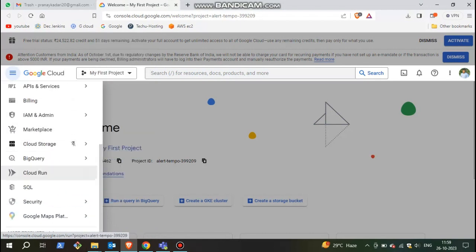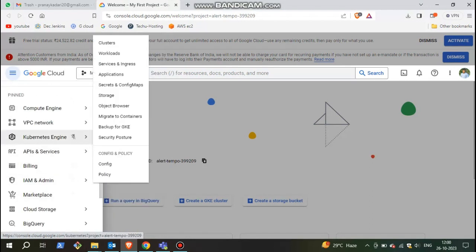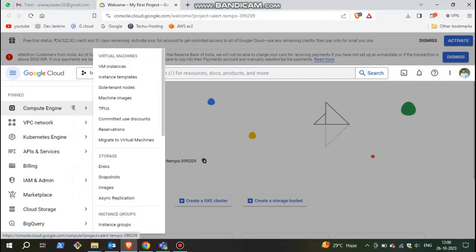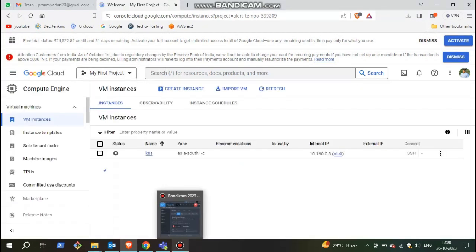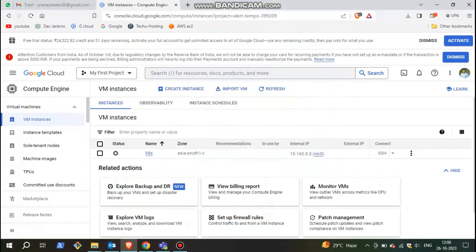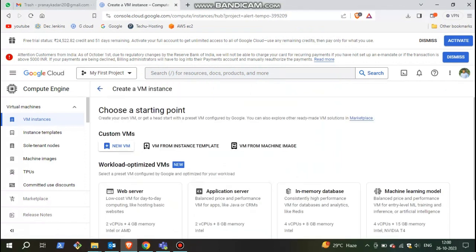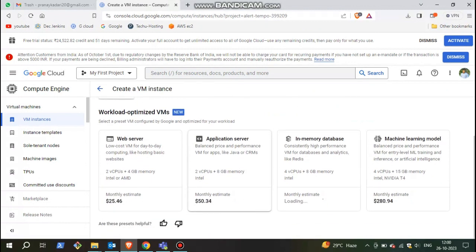So let me take Compute Engine, and in Compute Engine, VM Instances, Virtual Machine Instance. So here we can launch an instance. In AWS it is an EC2 instance, here it is a VM instance. VM means virtual machine instance. For Jenkins we can take it as a web server. Here application server and so on are there. So, new VM instance.